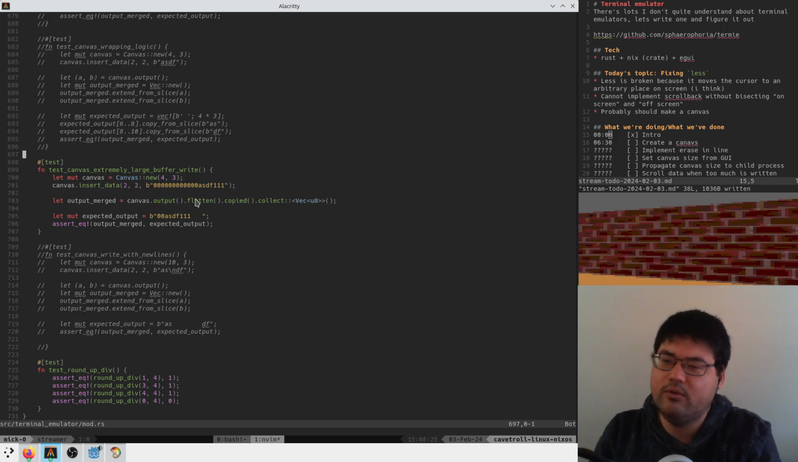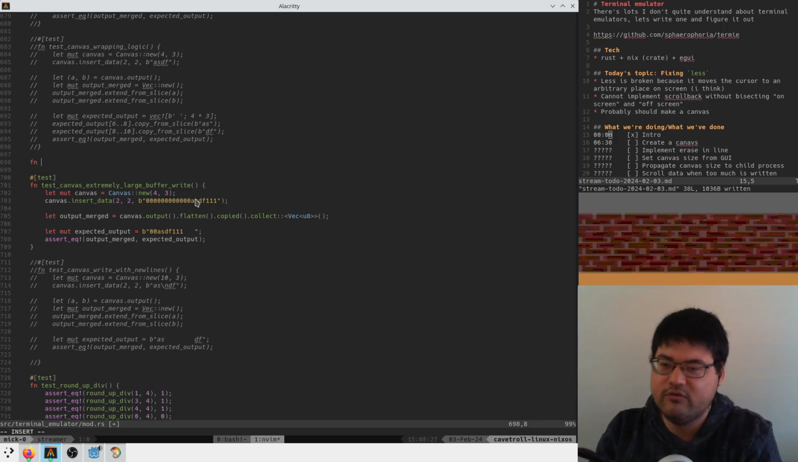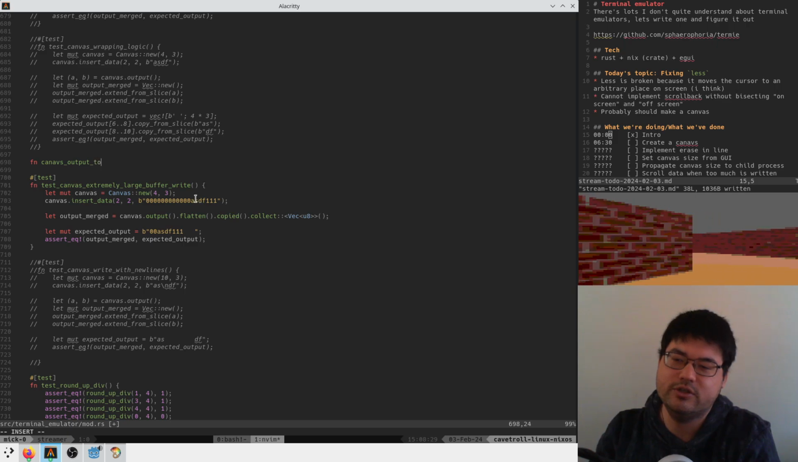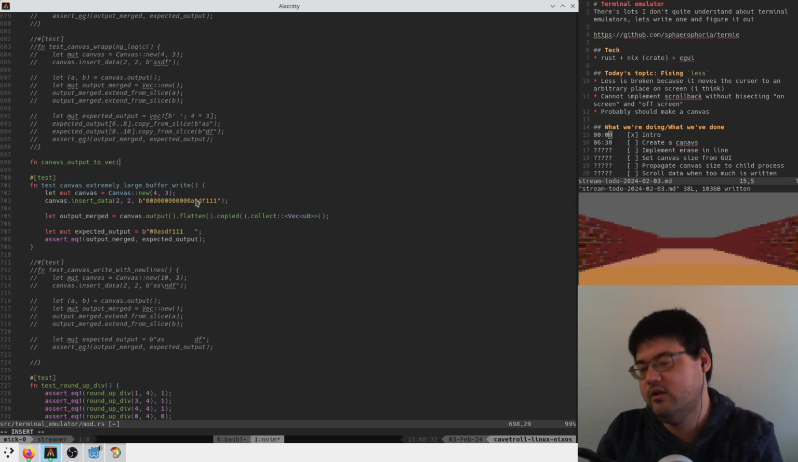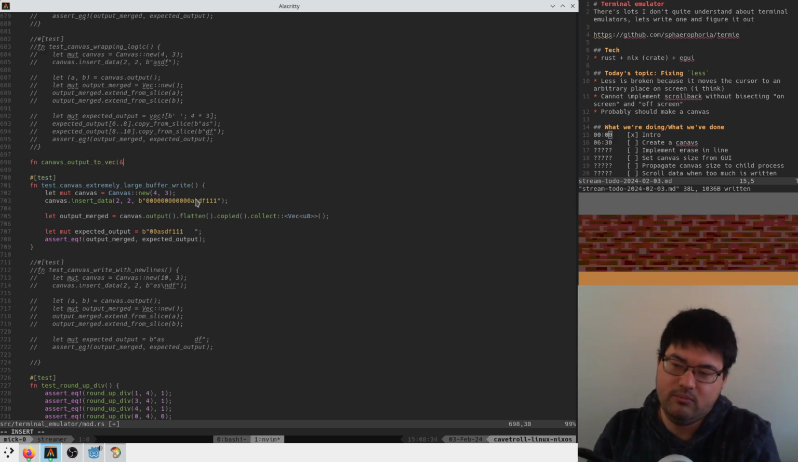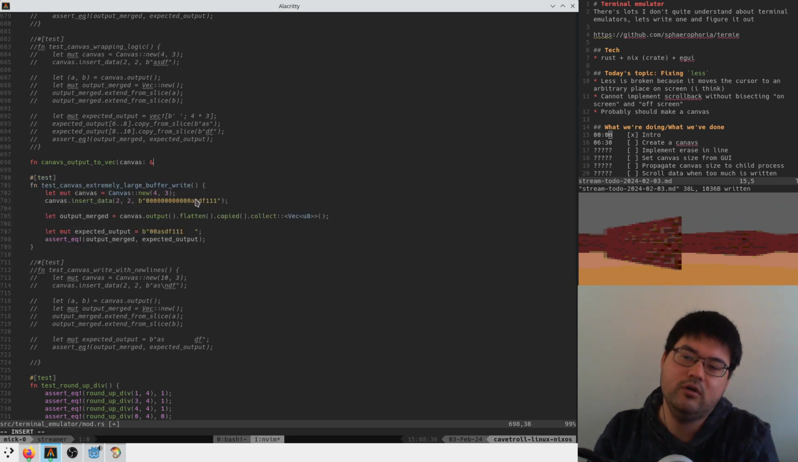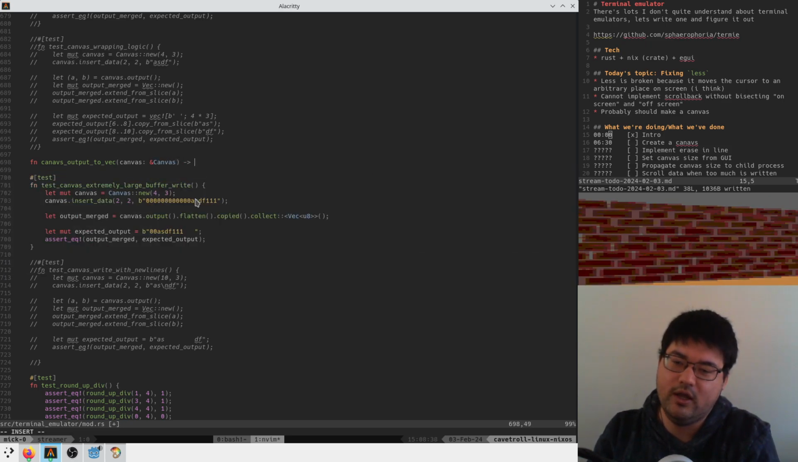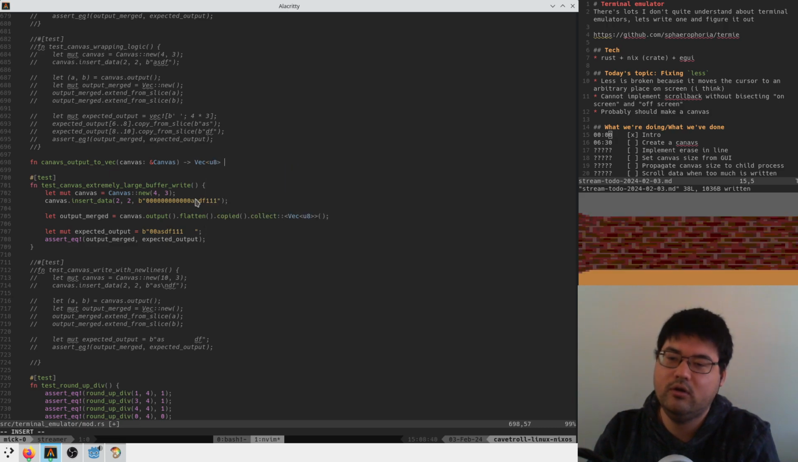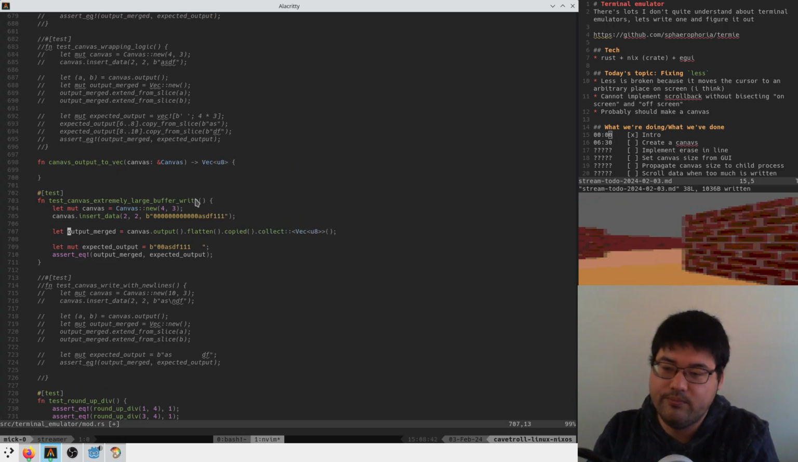Okay, so now let's maybe make a little helper function. It's like function canvas output to vec. It's going to take in maybe a canvas. It's going to return a Vec u8. And then we can just take this mess.